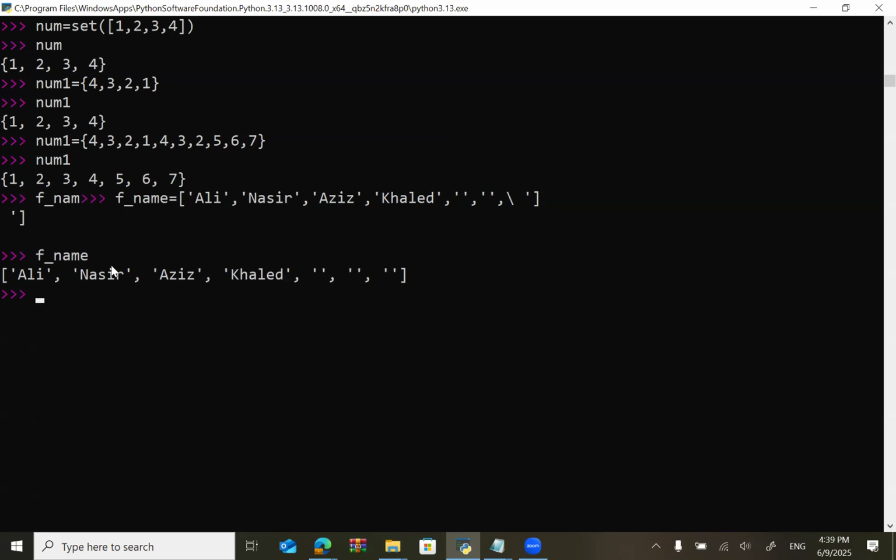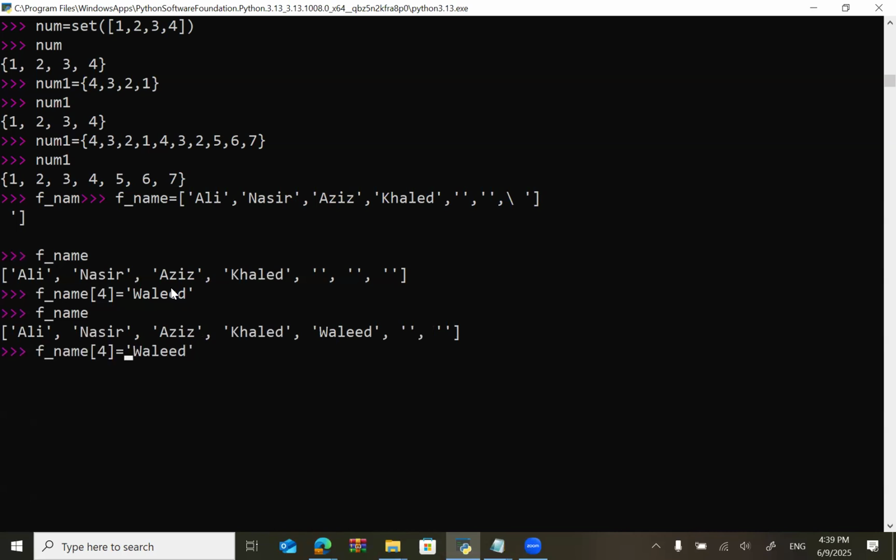So I have 3 empty slots. So 0, 1, 2, 3, 4, 5, and 6. We can just say F name, because in the list we can add at index 4. So fourth, we have Walid. Okay, we got Walid now. So 5 is Amir, and then 6 is Toki.